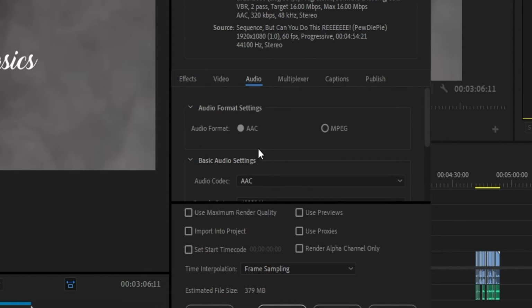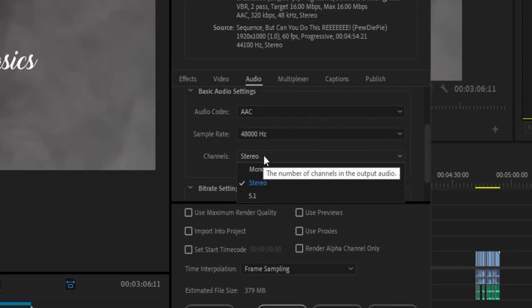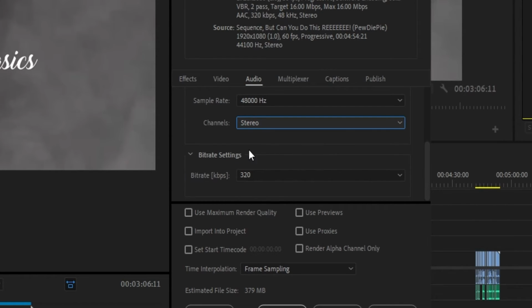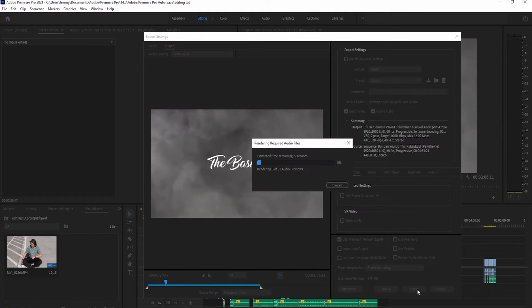Heading over to audio, we want the format to be AAC, 48,000 hertz. Stereo should be on stereo, and that should be it. Render at maximum rendering quality, and export.